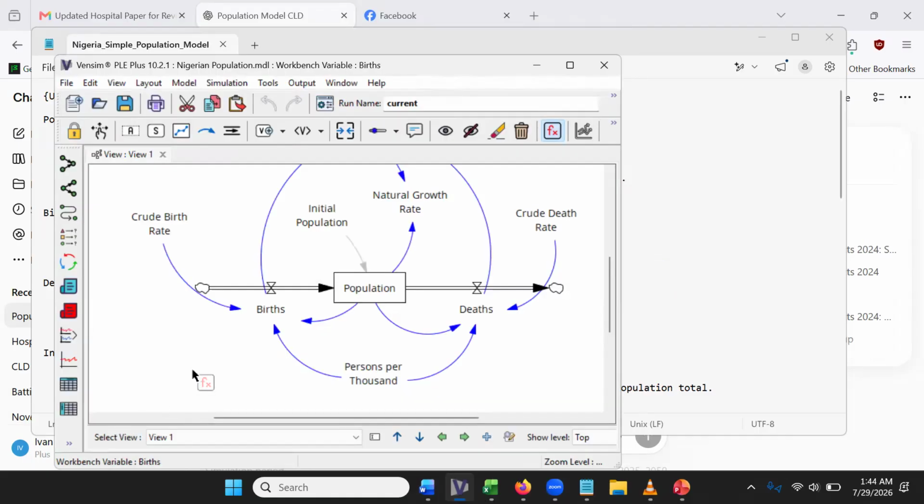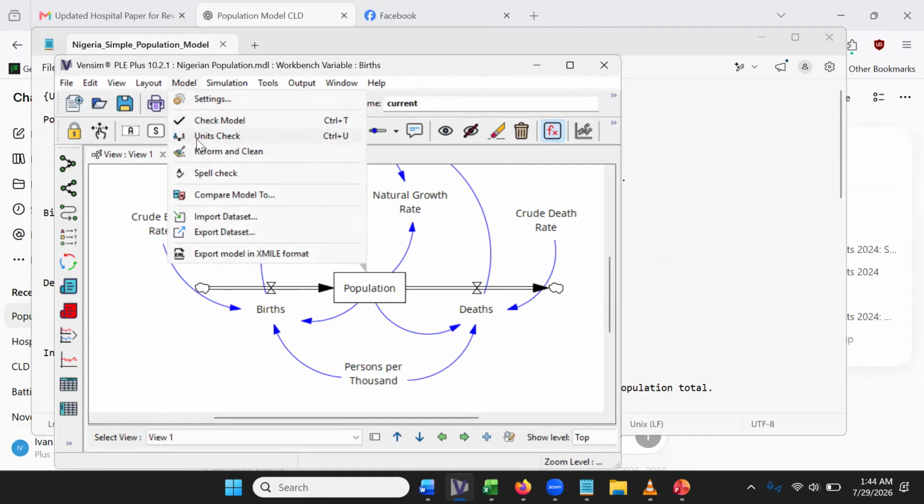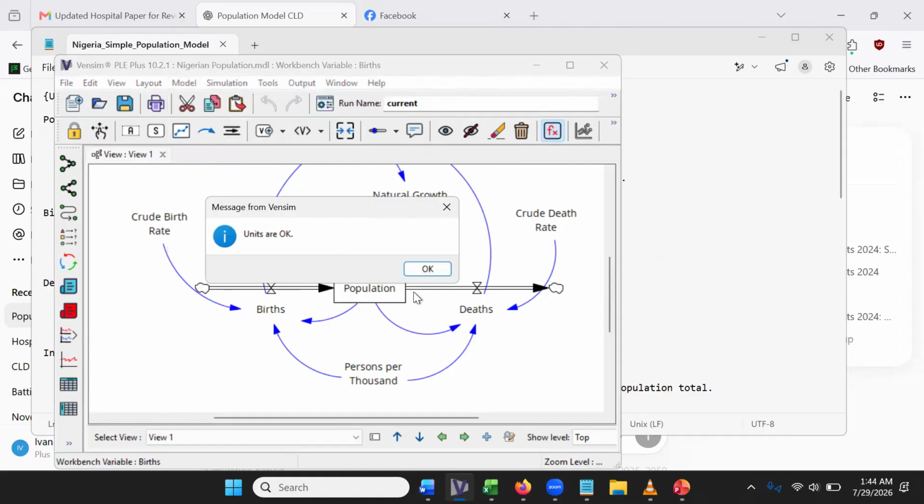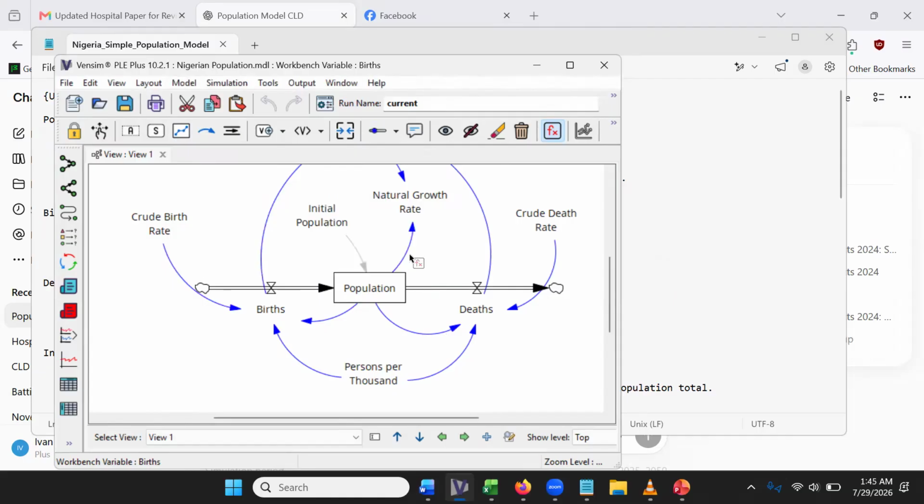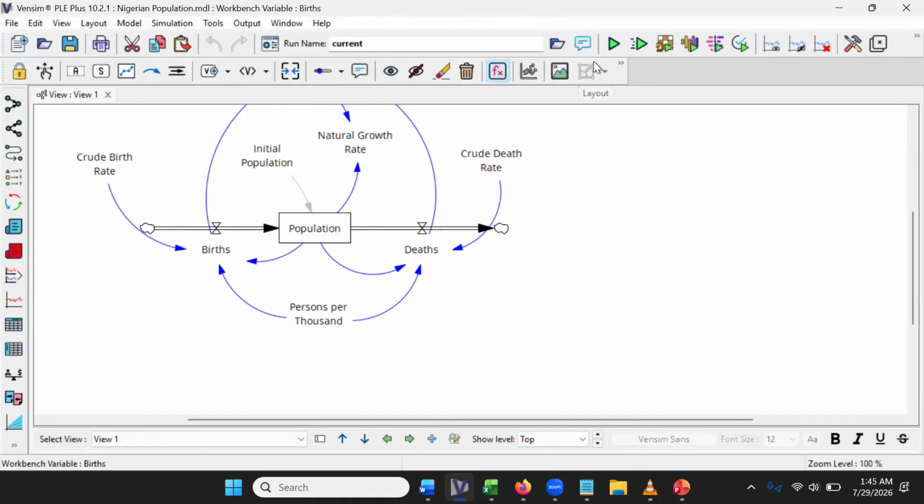And so anyways, the equations are all input. So then I will check the units. So let's check the units, and the units are okay. That's an important check to make sure the equations work. And then I can run the model. So let's run the model now.